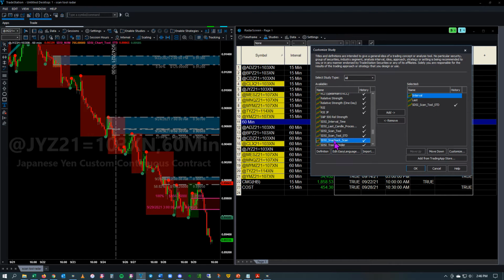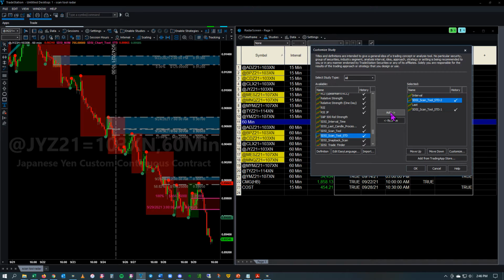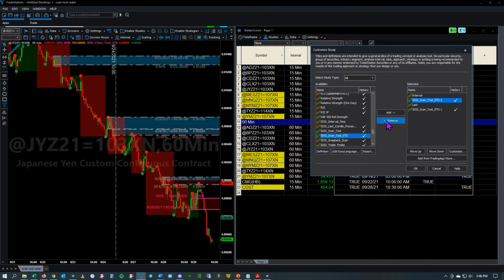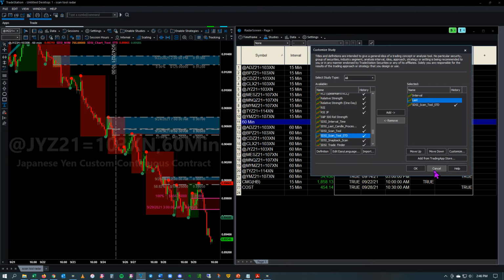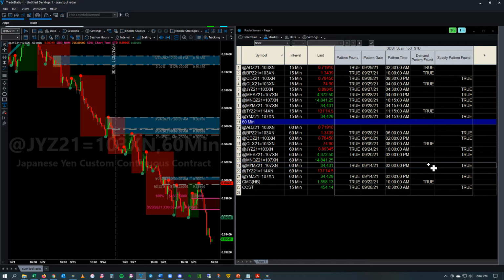So if I want to add this, all I do is find it in the list over here, scan tool standard, add it, and you can see it added a second instance. I'm going to go ahead and remove that, and that's how you would add that. Now let's cancel out of here and let me show you a couple more things.